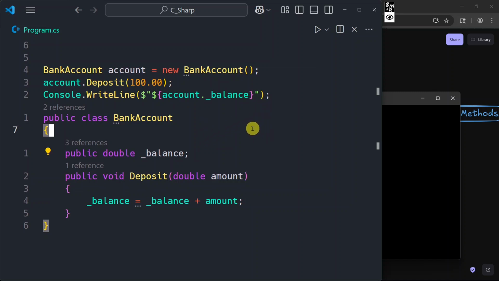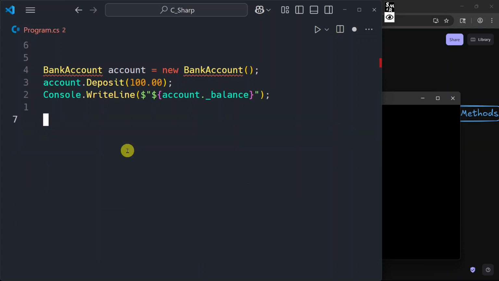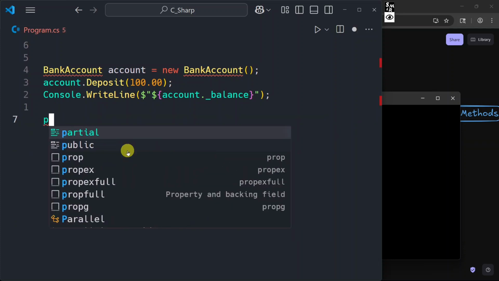Okay. Next up, static methods. Static methods, on the other hand, are very different. In static methods, the methods belong to the class itself, not to any object. Okay, so let's say public. I'm tired of seeing all these errors.